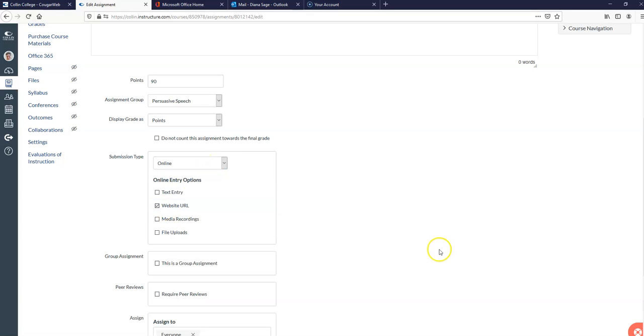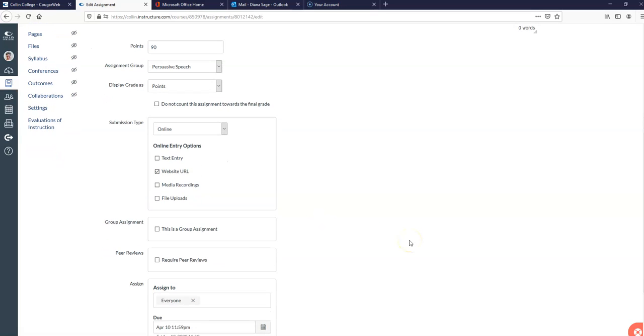They're going to submit a website URL. So what they will do is they will upload their speech video to YouTube. They will copy the URL, the link to their actual speech video, and they will submit it using this assignment tool in Canvas. So I want it to be a website URL. I don't recommend having students try to submit entire videos, like entire media recordings, because we have literally thousands of students, and if they all upload videos, which are huge files, then it could crash the servers. So my recommendation is to have them save their speech to, for example, YouTube, and just submit the link to the video.